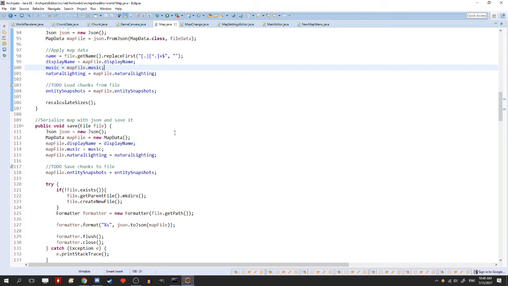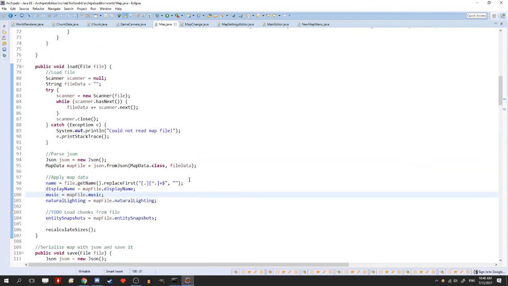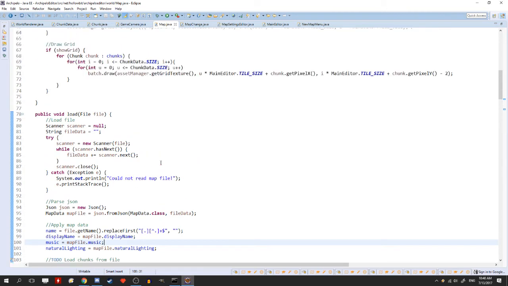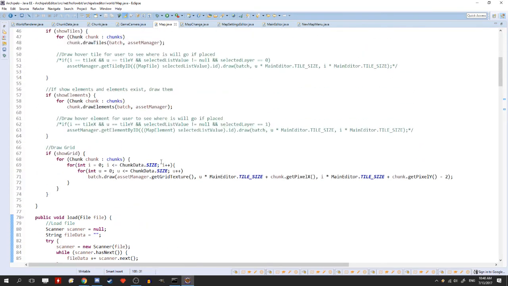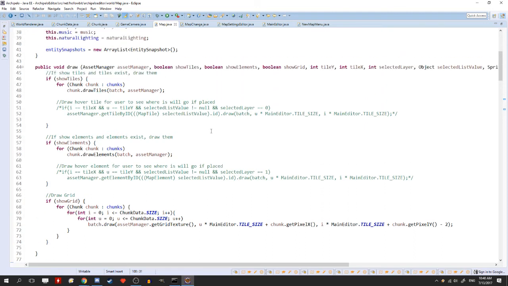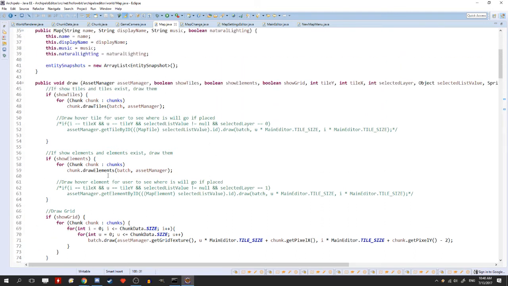So what is there left to do exactly? So a lot of stuff is working, so we need to add in the loading the chunks from the file and also saving it to the file. So I'm going to figure that out. Yeah, the hovering over. Yeah, we can figure this out now. For the hover thing.